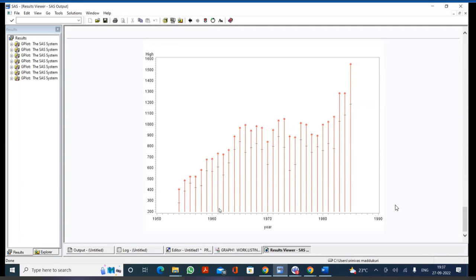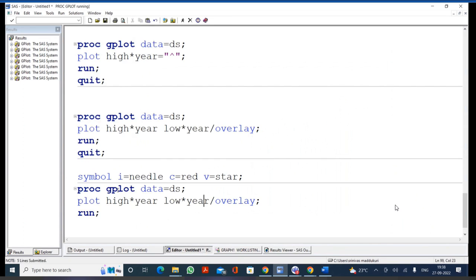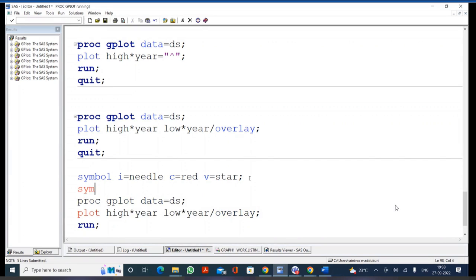But now I want to have those needle structures for low into year also. But how many symbols have we written? We have written only one symbol, as a global option. So this symbol is applying for this one. In the same way, I want to create one more symbol. Since I'm creating two symbols, if I write symbol again, both are going to get overwritten. So that's why for this I'm writing symbol 1, so that I can write symbol 2 for this one.